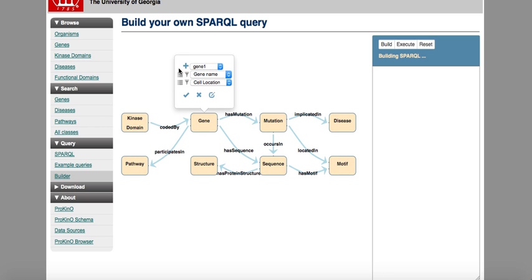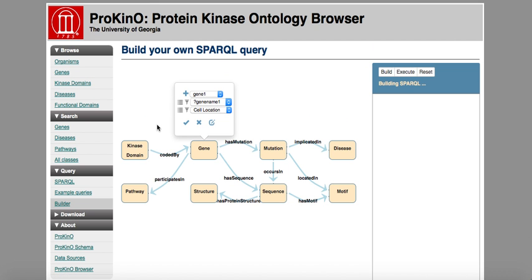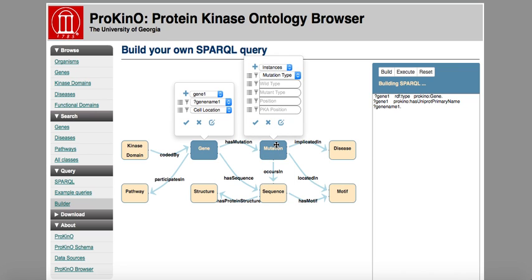And because the query is looking for all the gene names, we select it. We are done with the gene class, so we add it to the query. As you see, the triples are added to the panel. Now we want to work on the mutation class. We create the first instance of the mutation class.